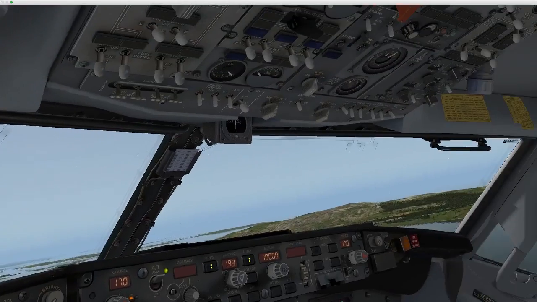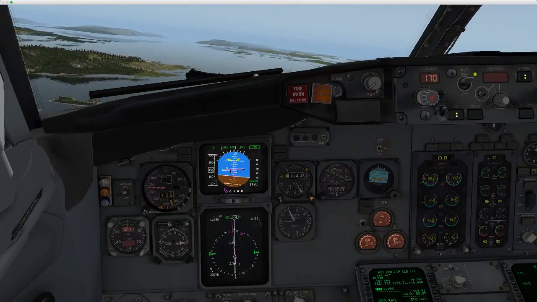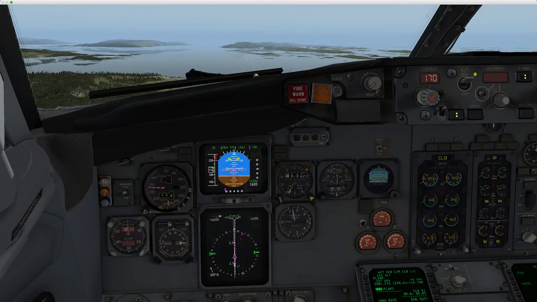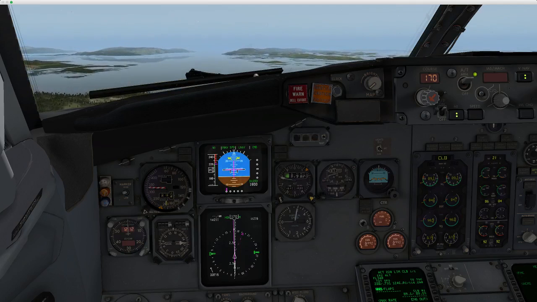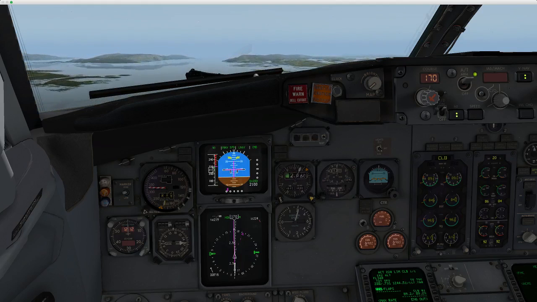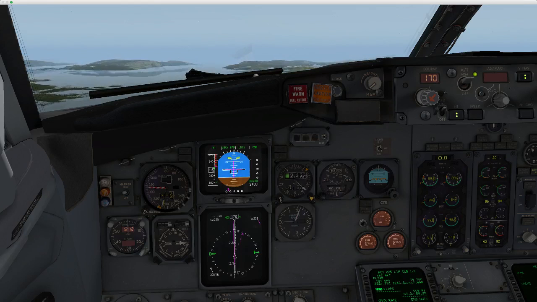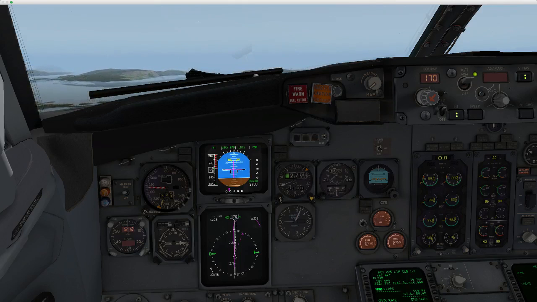Sometimes it does this. I don't know why. There we go. I think that bug has to do with holding the joystick at center position, because if it thinks that you're moving the joystick in pretty much any way, shape, or form, it will disconnect the autopilot, so keep that in mind. Flaps 1. Flaps 0. All right, let's head over to the legs page.